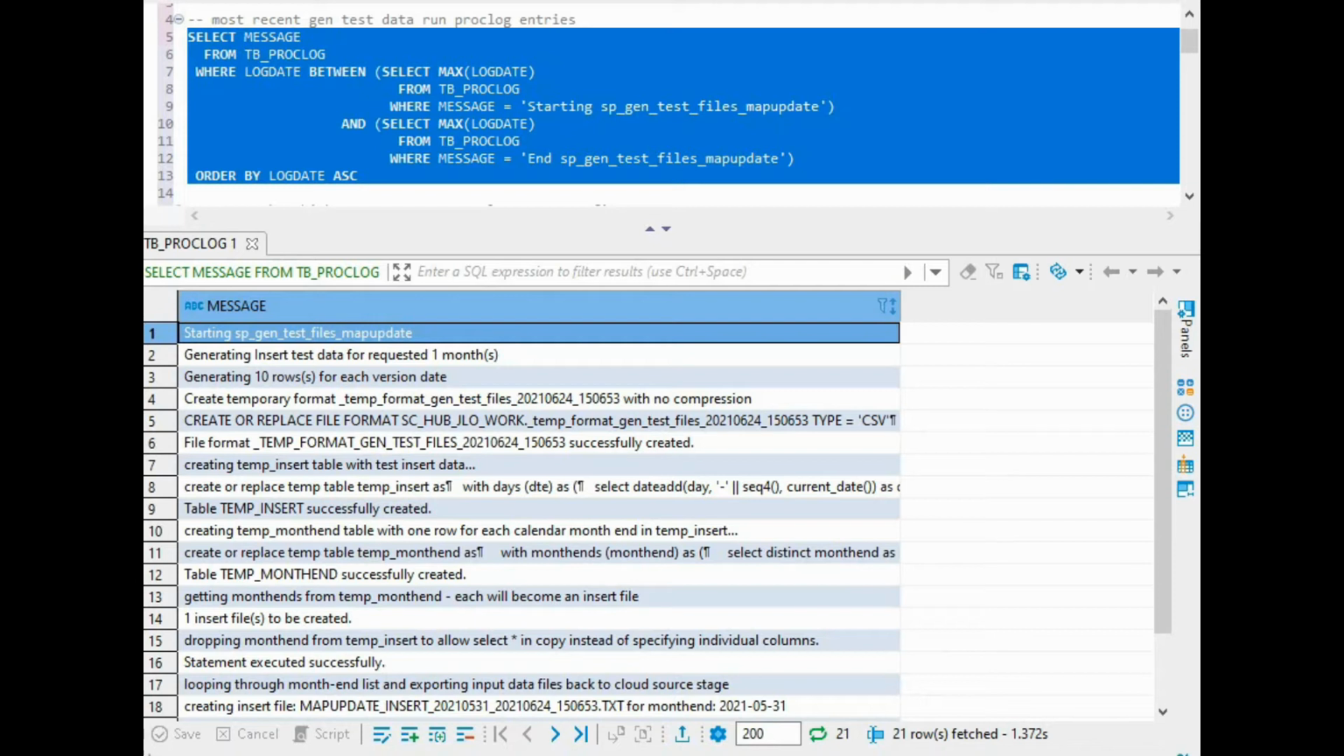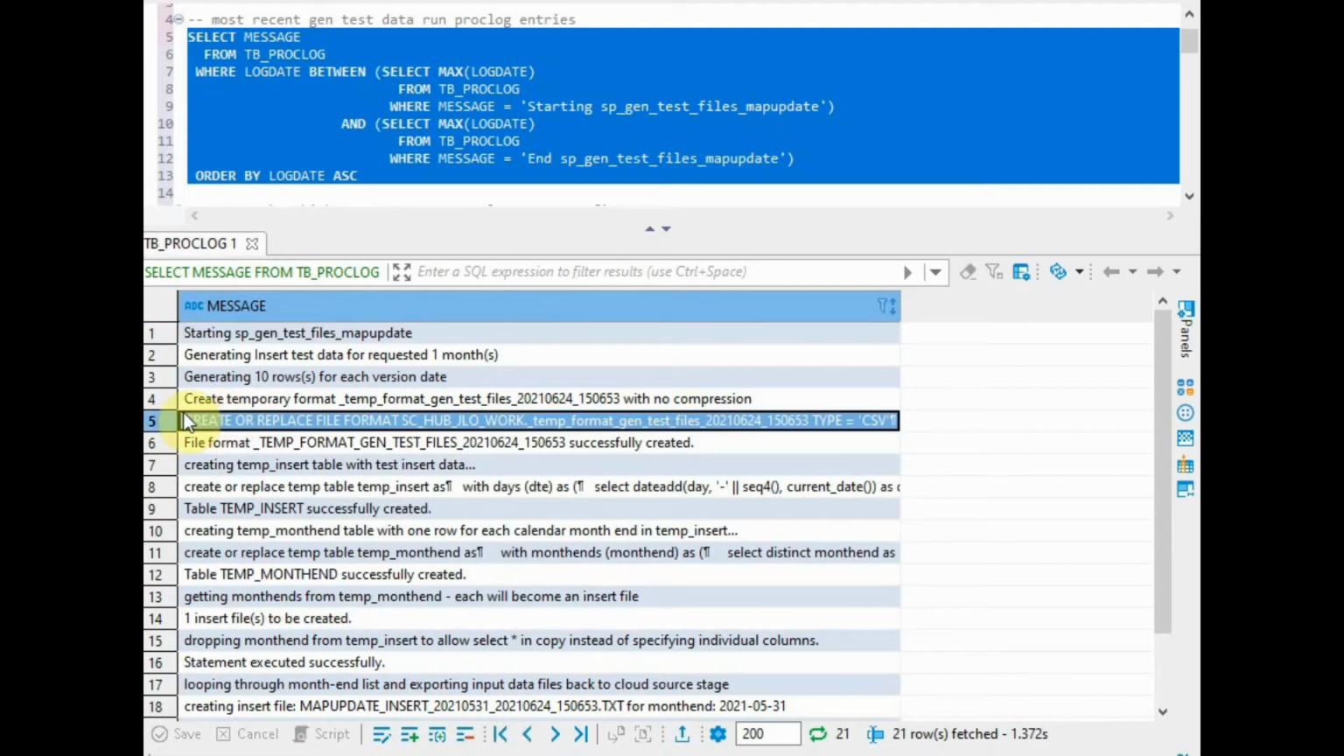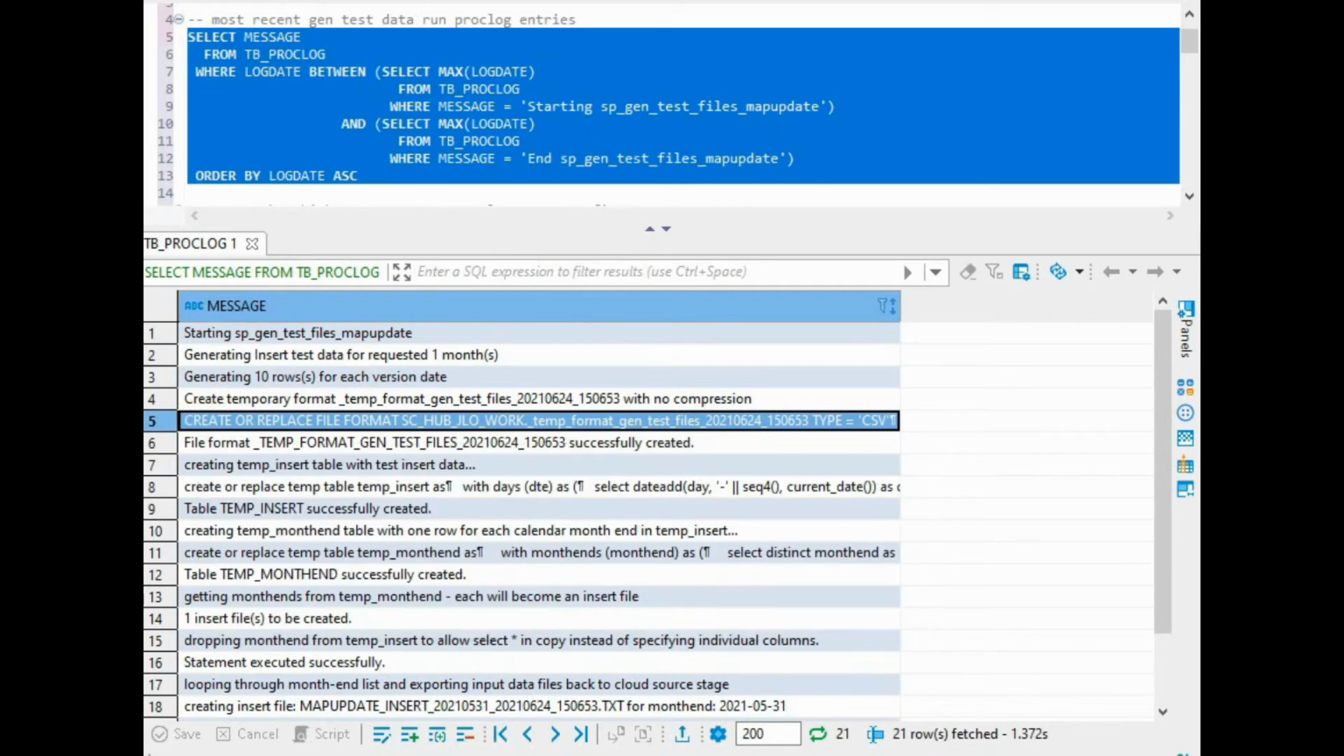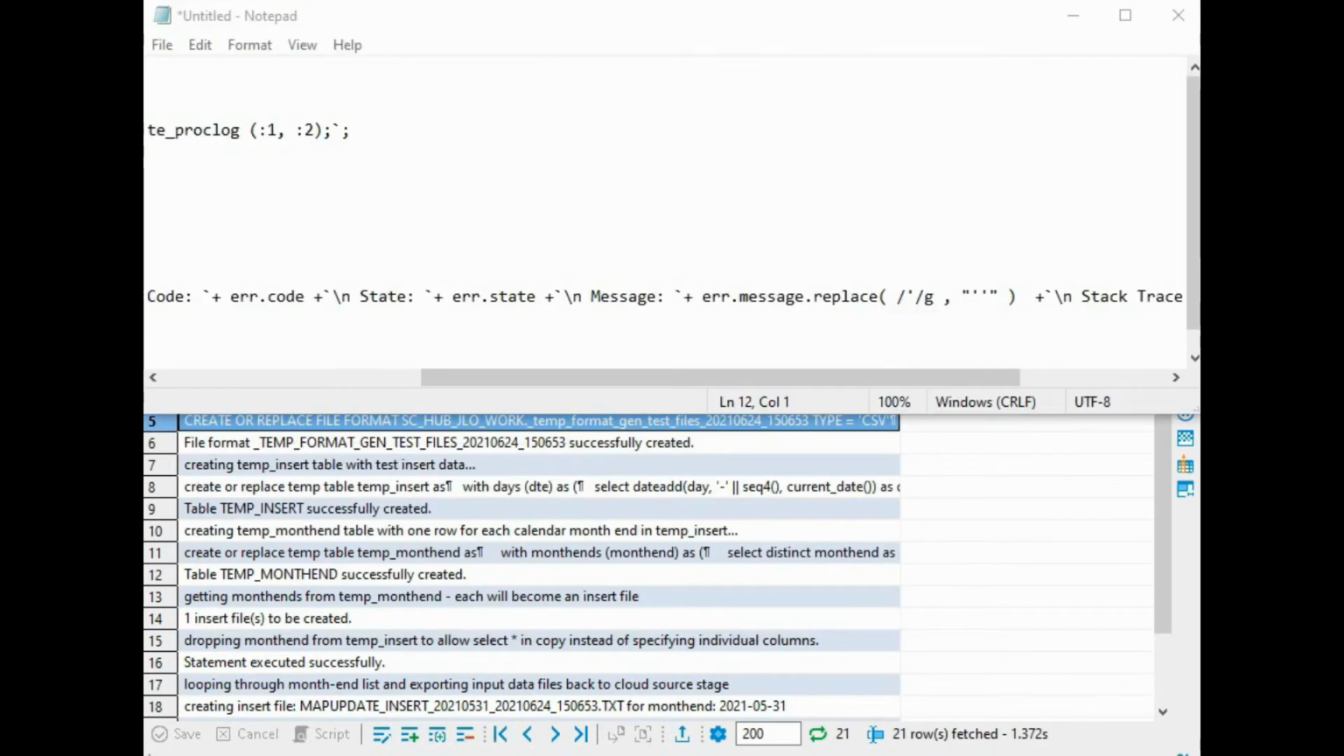On line 5, the variable value which shows the dynamically created file format object used in the copy is being written to the proclog for debugging purposes. Notice the single quotes around string literals. I tried globally replacing single quotes with double quotes, but still had the problem.